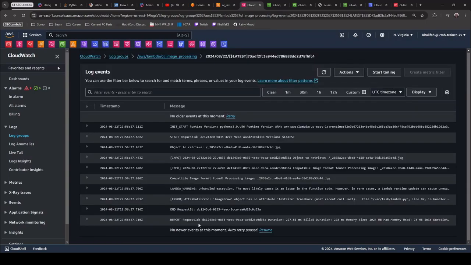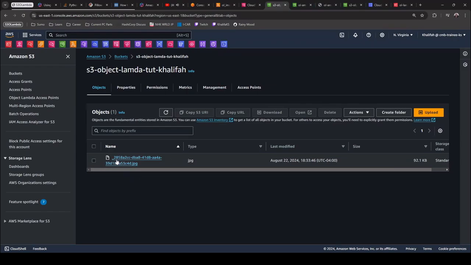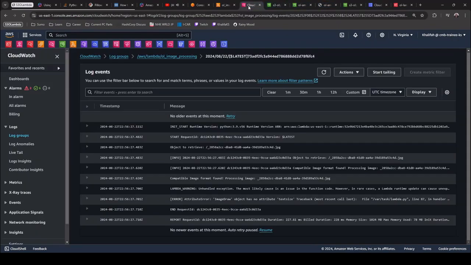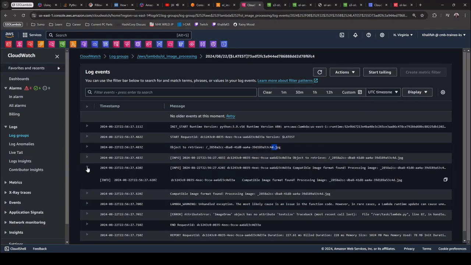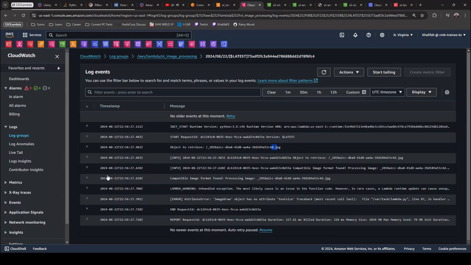So using the latest CloudWatch log, we're going to take a look. Object retrieved, is that the name of the object? 28C4D. So that's the object. It retrieved the object. Compatible image found. All right, so it is a compatible image. You can see that here. Compatible image found. Processing image JPEG.